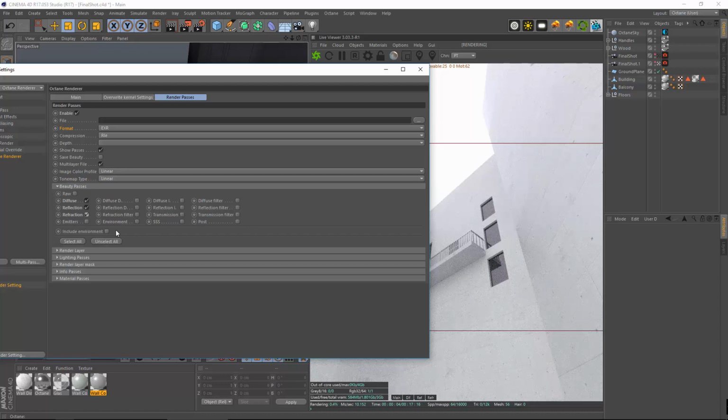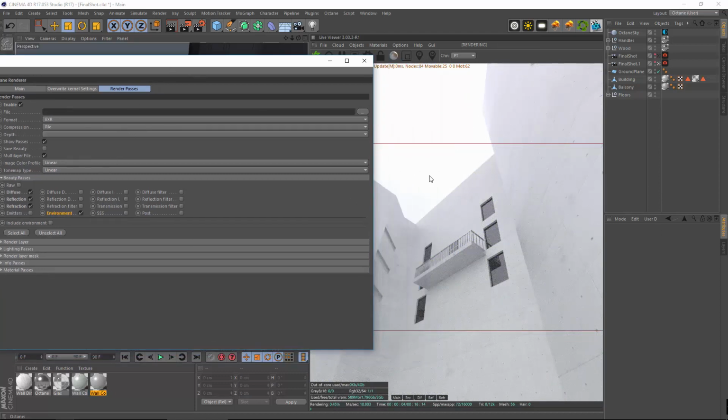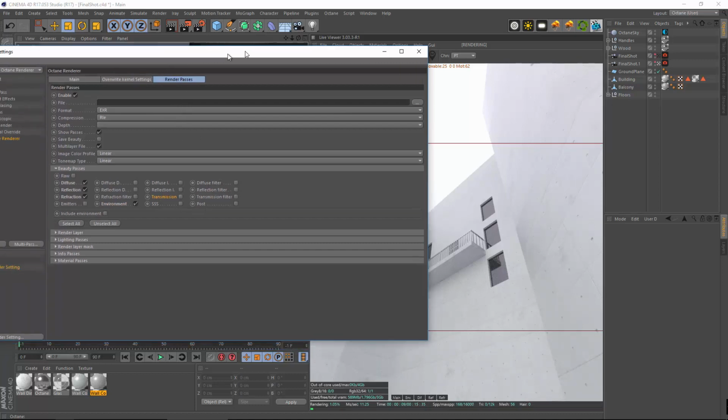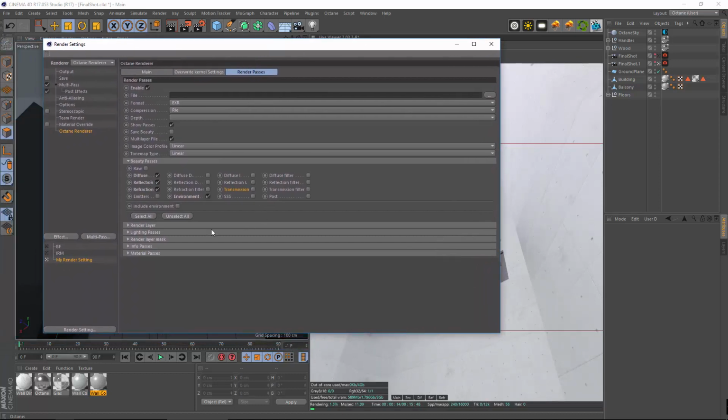Then I also want to see an environment, because we have loaded here this map. I hope this is the right channel for this. We have loaded this HDRI, so I want to have this HDRI separated as well. And we have no SSS going on, no transmission. So that's basically it, I think, for this channel here.